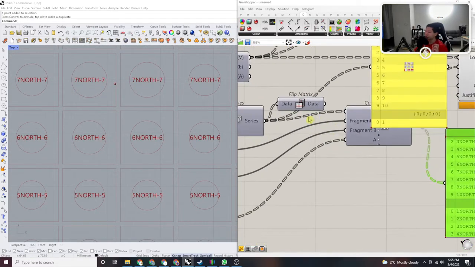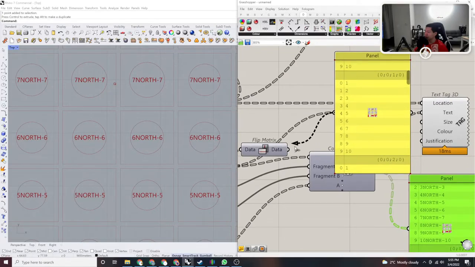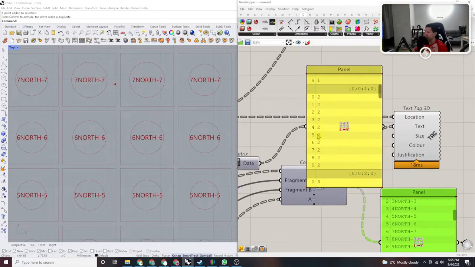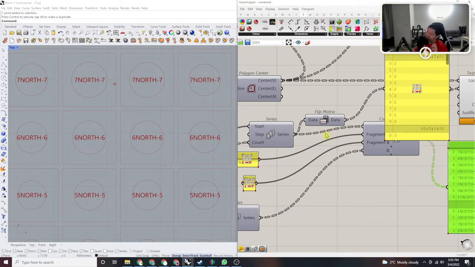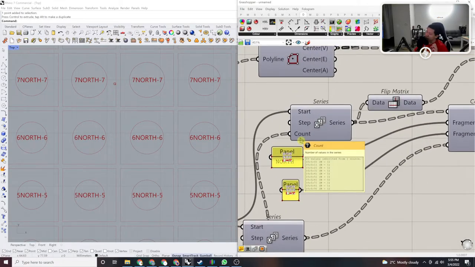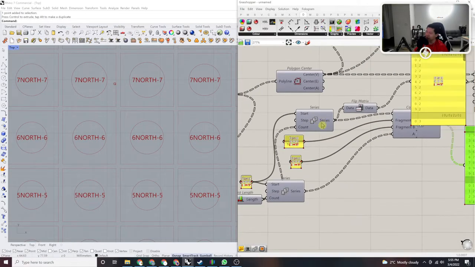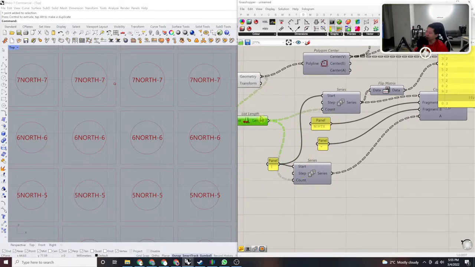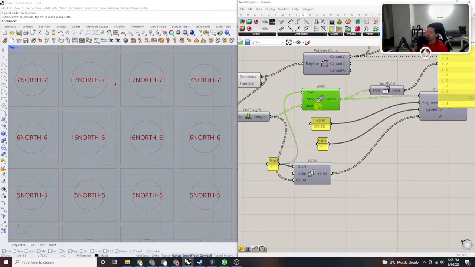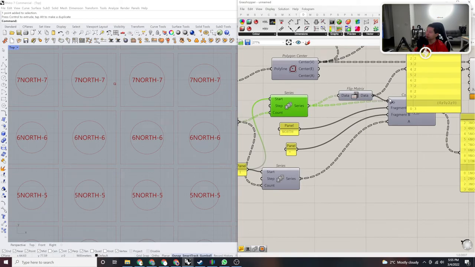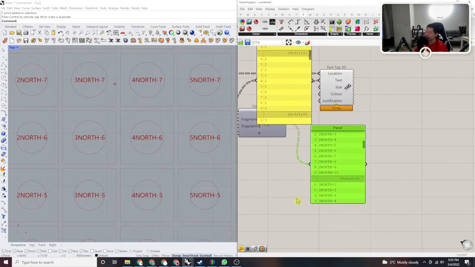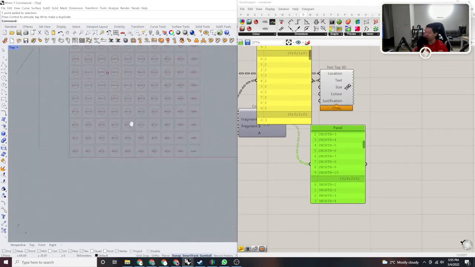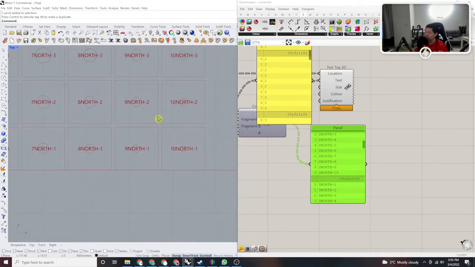So what we need to do is we need to flip it. When we do a flip matrix, we get them all on the same row. Now there's other ways to do this as well for counting, but this is the quickest way, I would say, to do it. You just add a list length, you have a series, and then you can just plug this in, and now each one is unique in its own way, or should be unique in its own way.